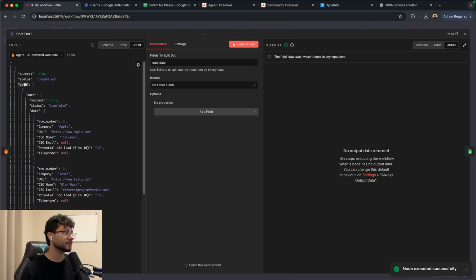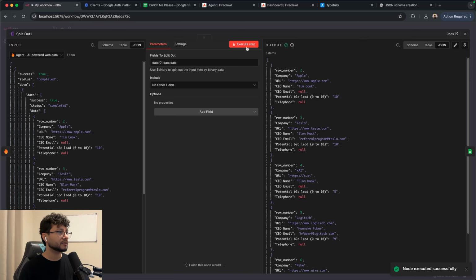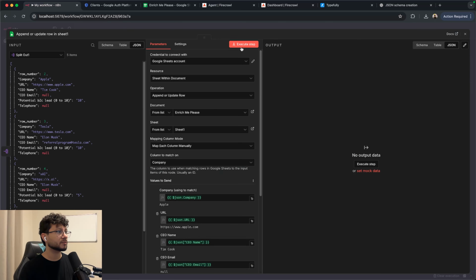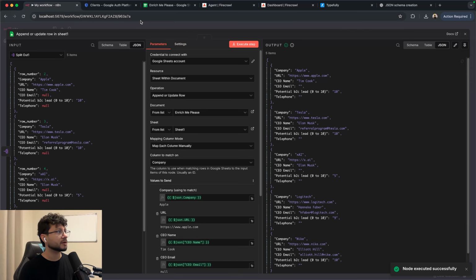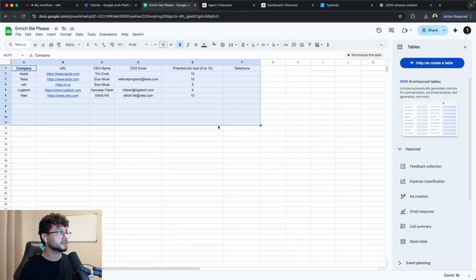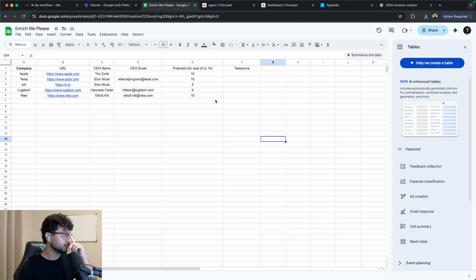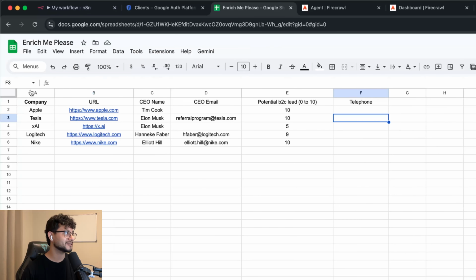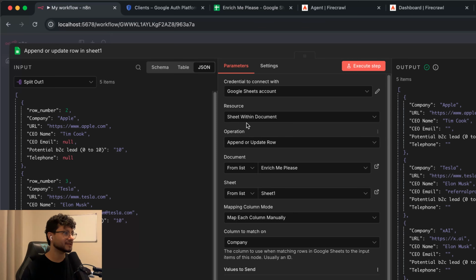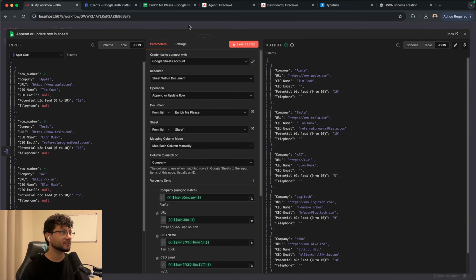Didn't really find the data because the data is inside of another data or whatever. I have to improve that schema, but for now, this should do. Okay, separated everything, execute step. Now it updated the spreadsheet and there we have it. Unfortunately, I didn't find Elon Musk's number, but I think this was enough to show you guys the huge potential with this single agent node from Firecrawl.